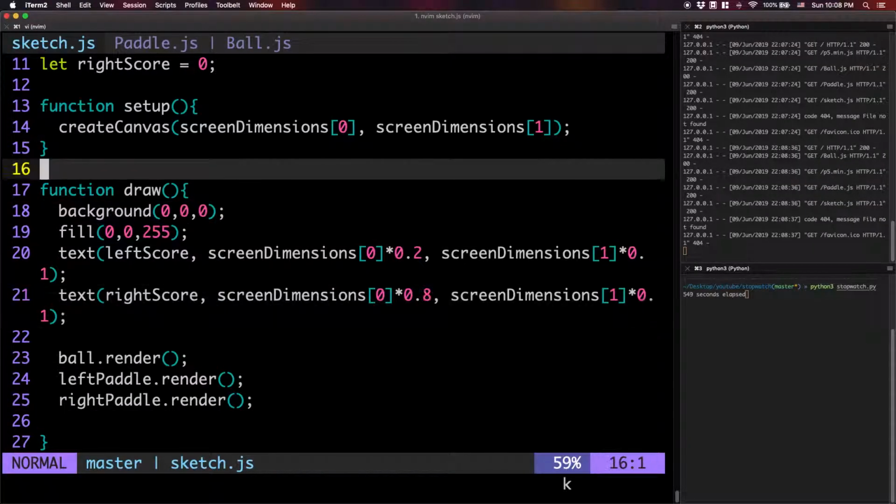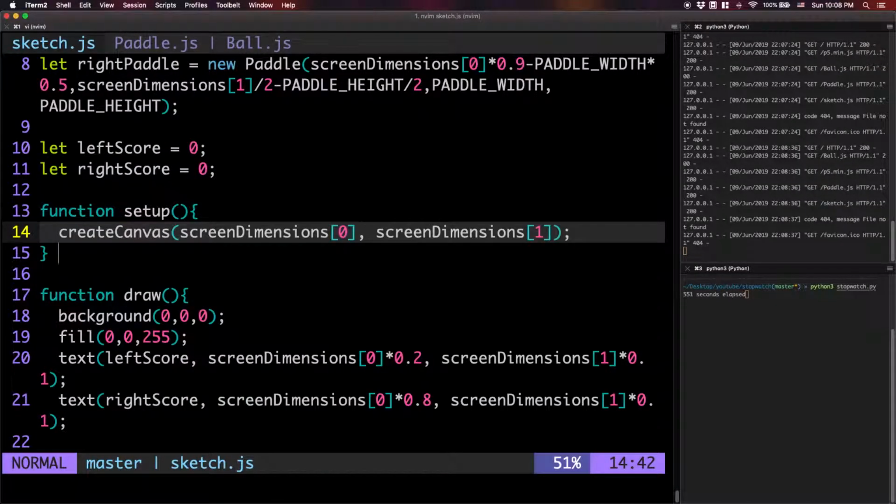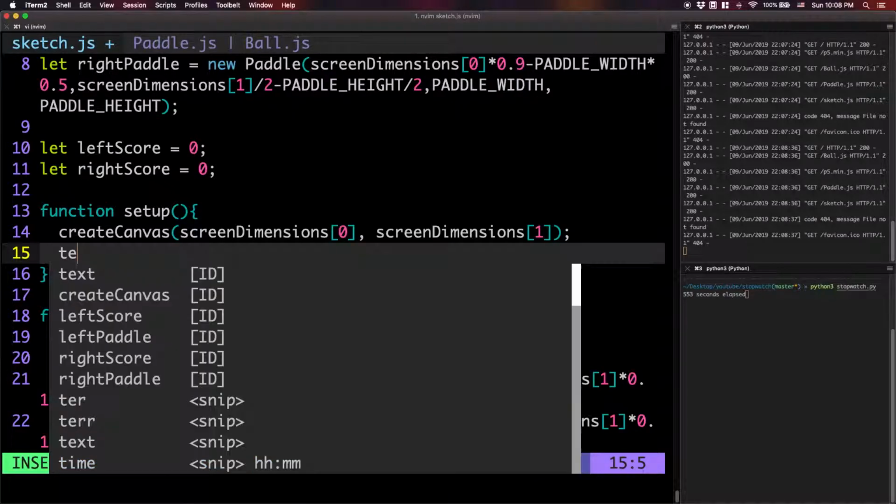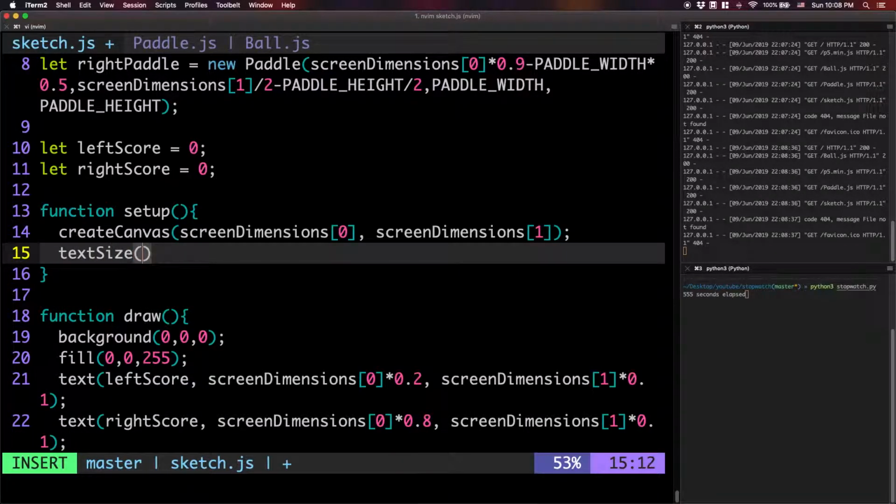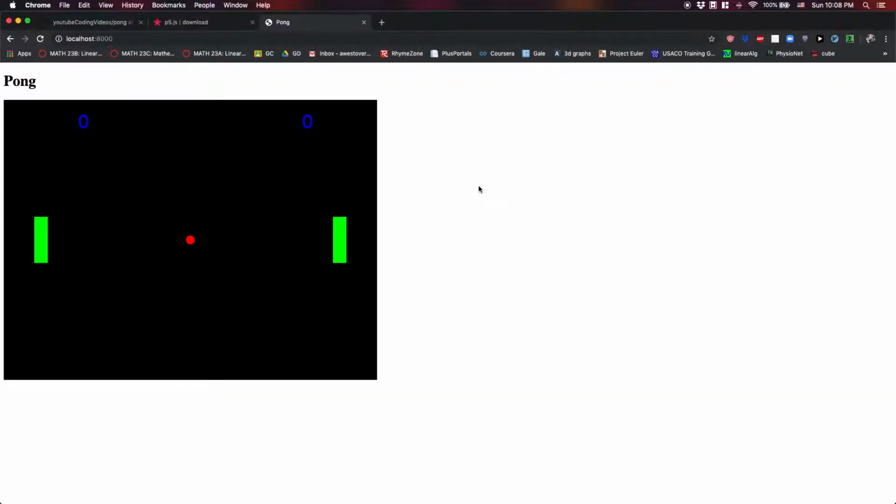That's really small text. You probably can't even see it. I think its text size is 40. Let's try 40. That looks a bit better, and that's going to be the end of this video. See you in the next video for motion.